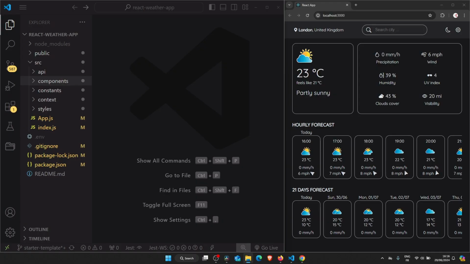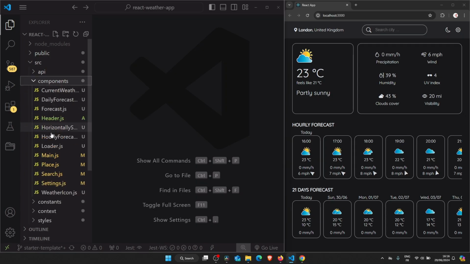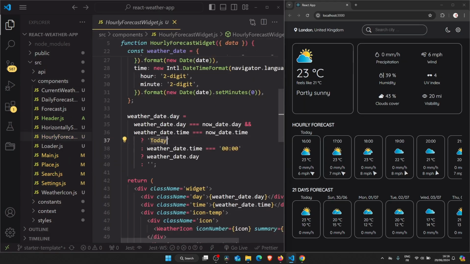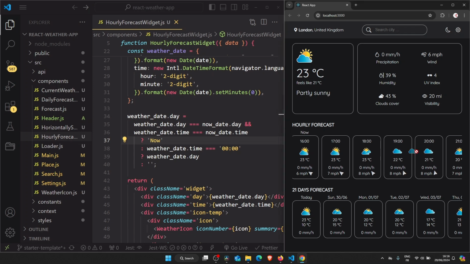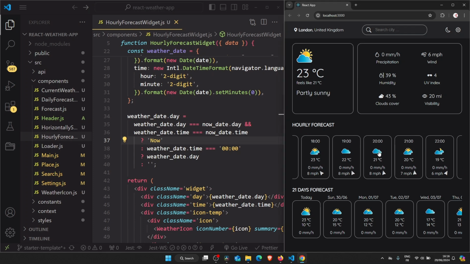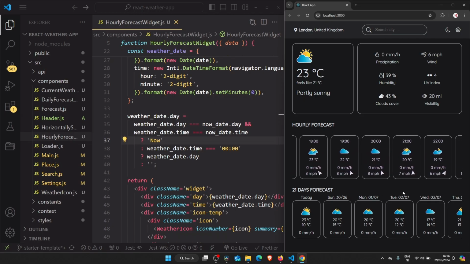And now let's do some final touches. Here, instead of using today, I want to use now. So let's go to components, then the forecast widget, and here I want to say now. That's it. Now if I scroll this element using the icons, this is what happens. Now if I release the button on the mouse, I can still scroll this.